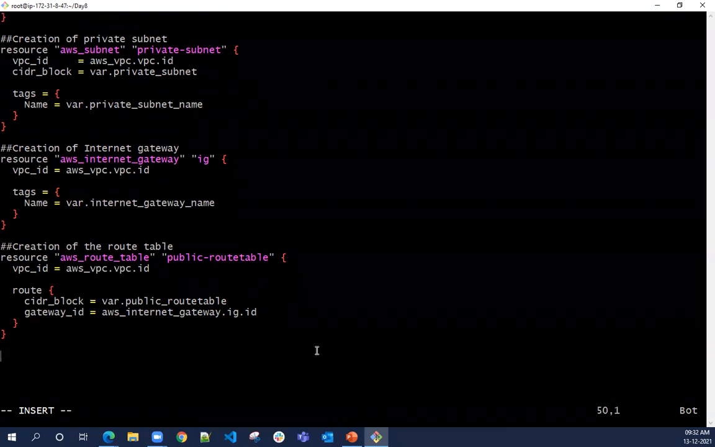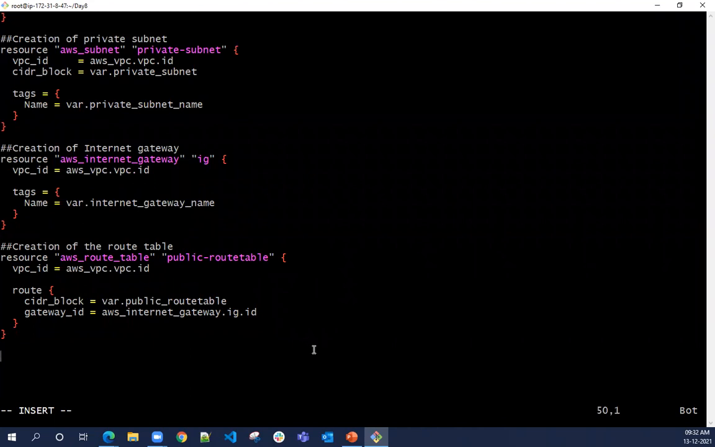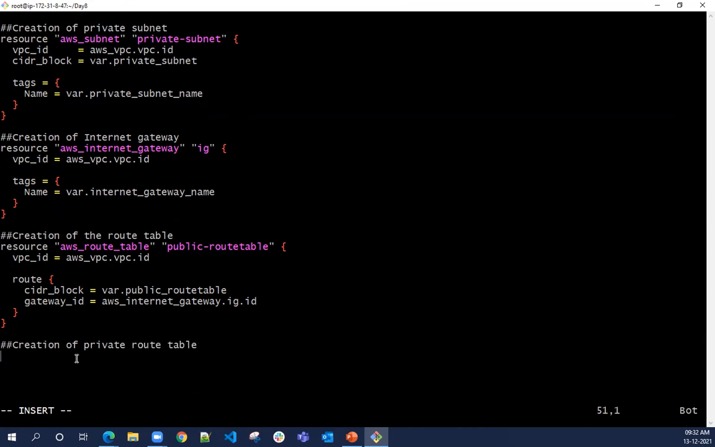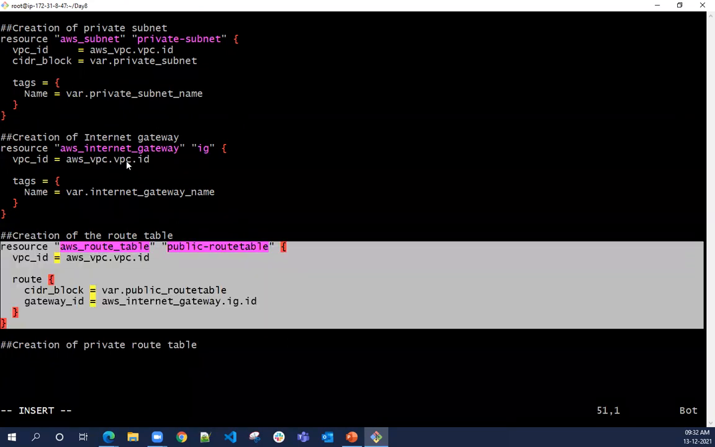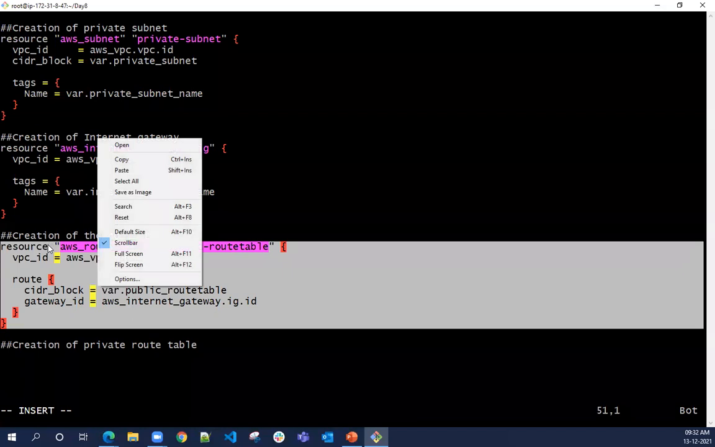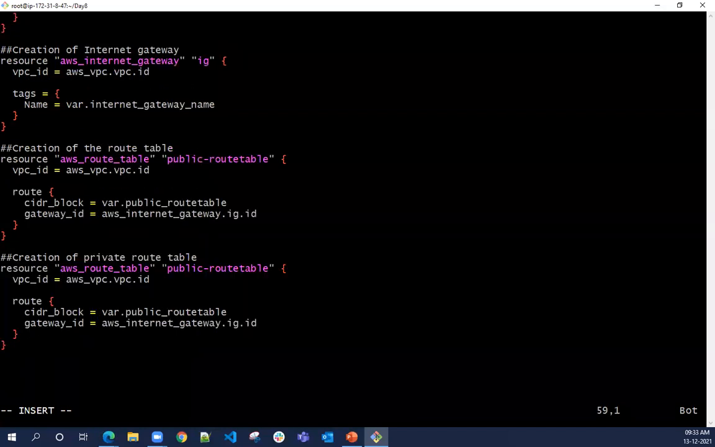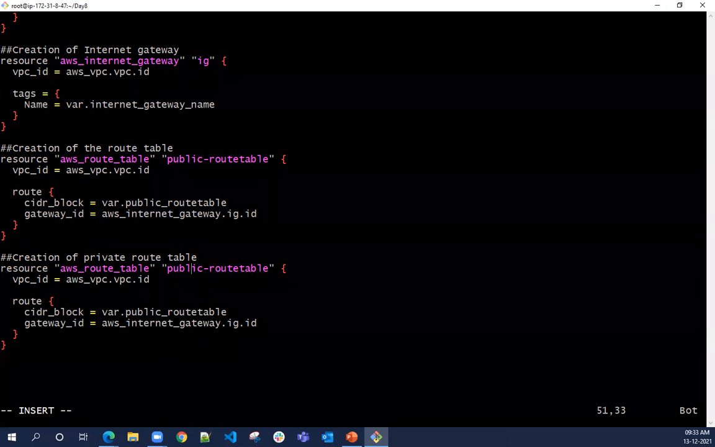Now we have to create the private route table. Here another concept comes into the picture. I'm naming this as private.